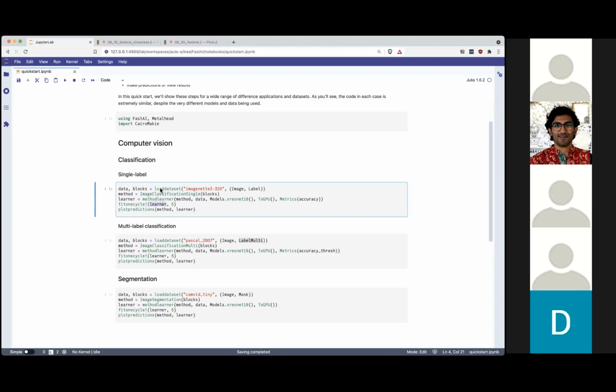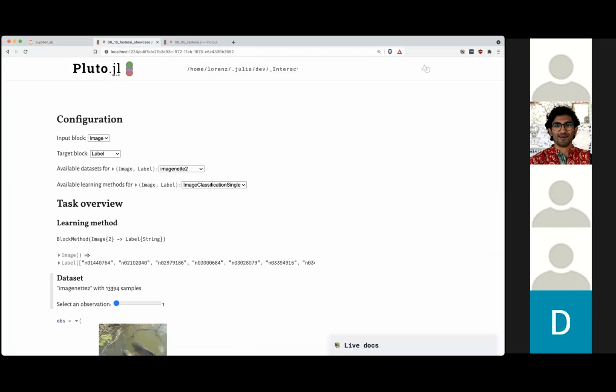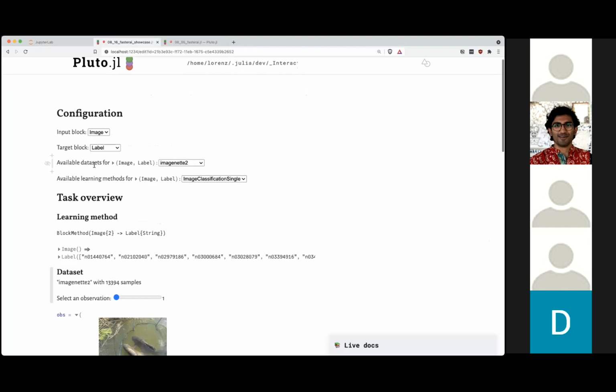So I built this on top of the high-level function. I built this little demo, which is just a very simple web interface on top of the FastAI functions, where you can select an input block. It's just image for now because it's all I've gotten to implement, and target block. Then it will automatically show you all the data sets you have available for this combination. So it will show you the learning method wrapper, so what tasks you can do with this.